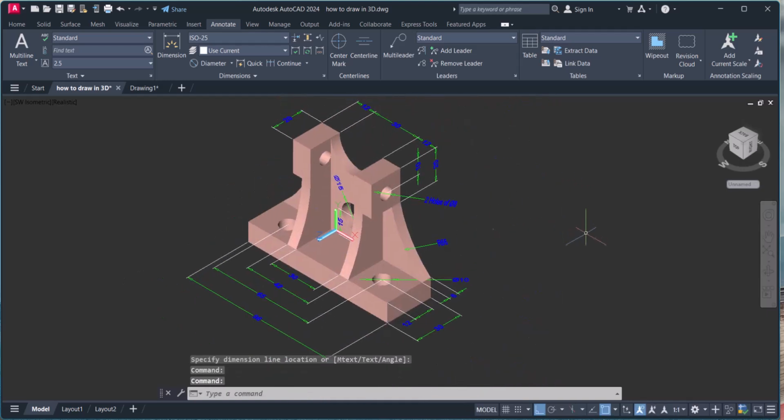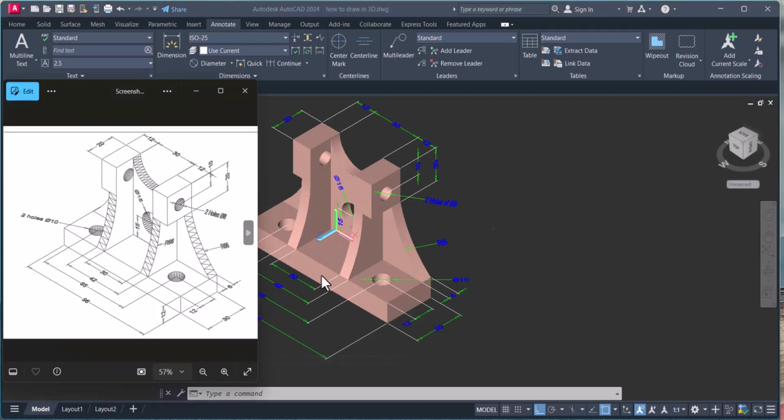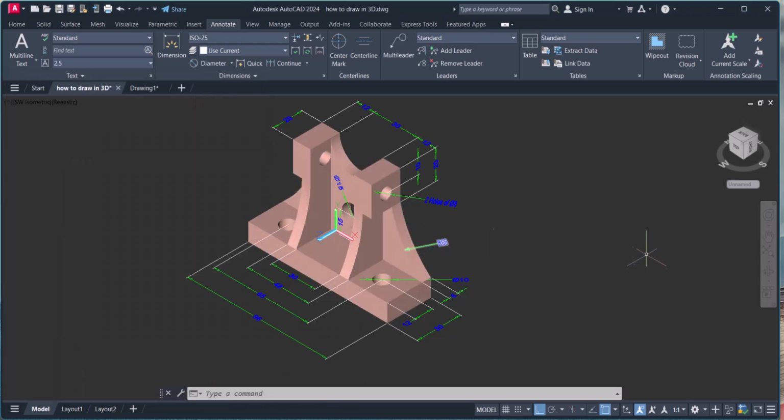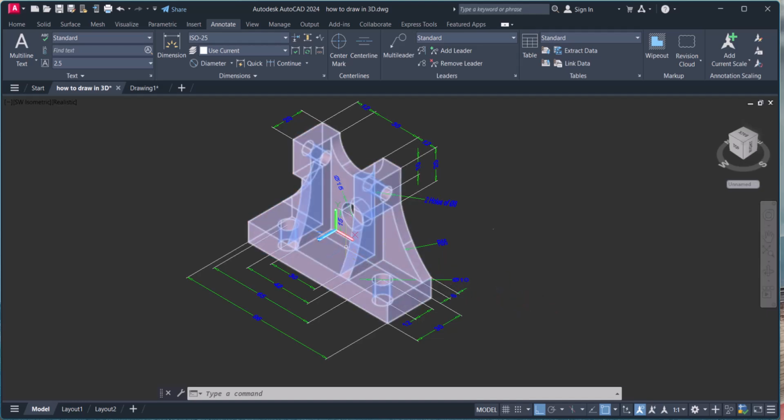In this way you can do dimensioning in 3D. We have already done the dimensioning of this one. If you have any concern regarding dimensioning in 3D, please let me know, then I will try to help you. Thanks for watching.